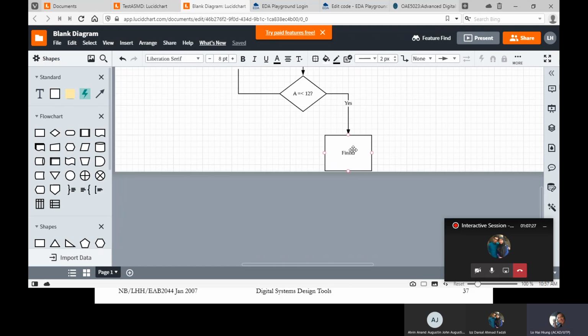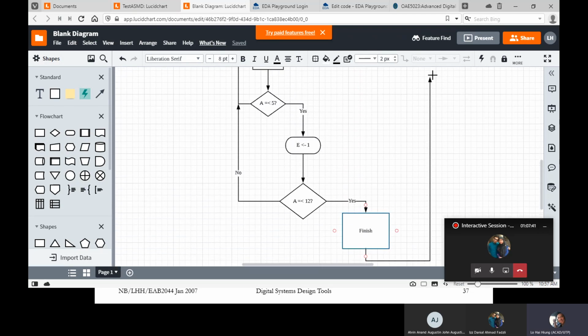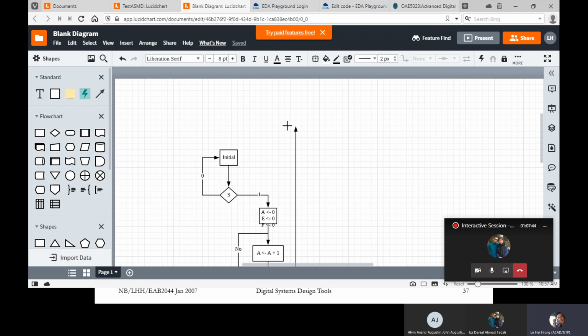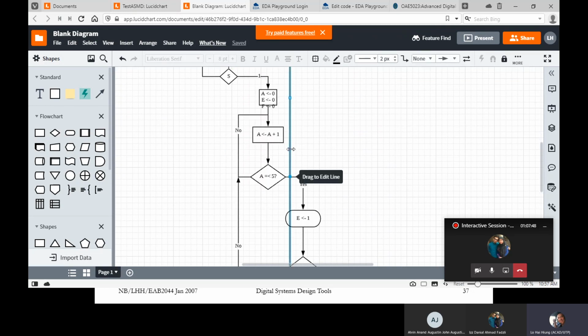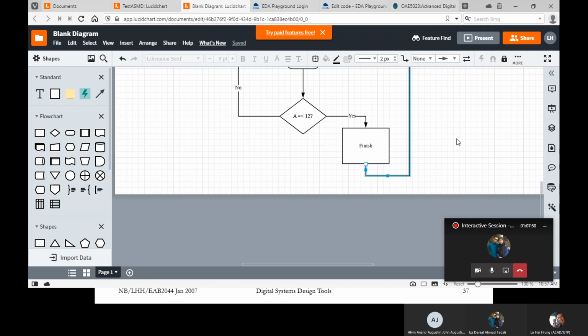Yes, we finish. And then after this, this is not a complete ASM chart unless it can go back to the initial state. So after finish, you should be able to go back to the initial state. Right, this is too big.